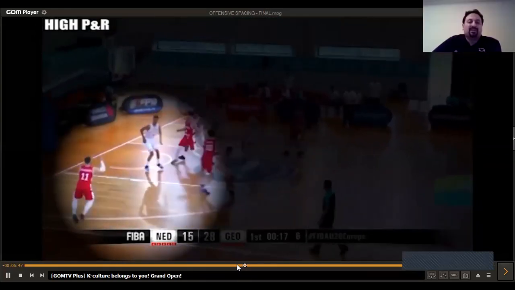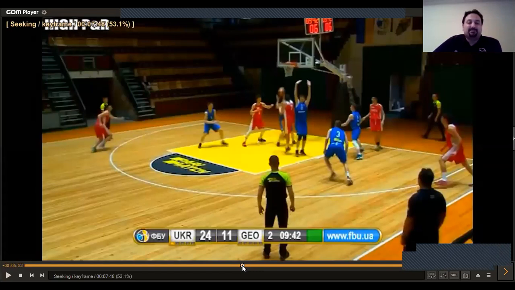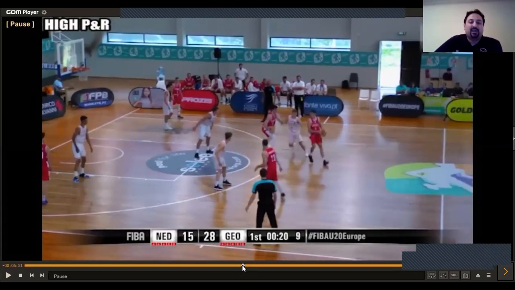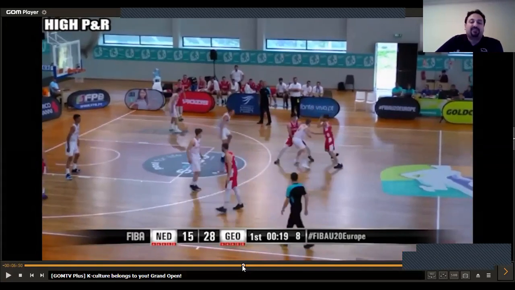Okay, stop for a moment just. So like we said, these are some specific situations that we make interchange on the weak side or even the back screen, this flare screen that we were making in our national team.